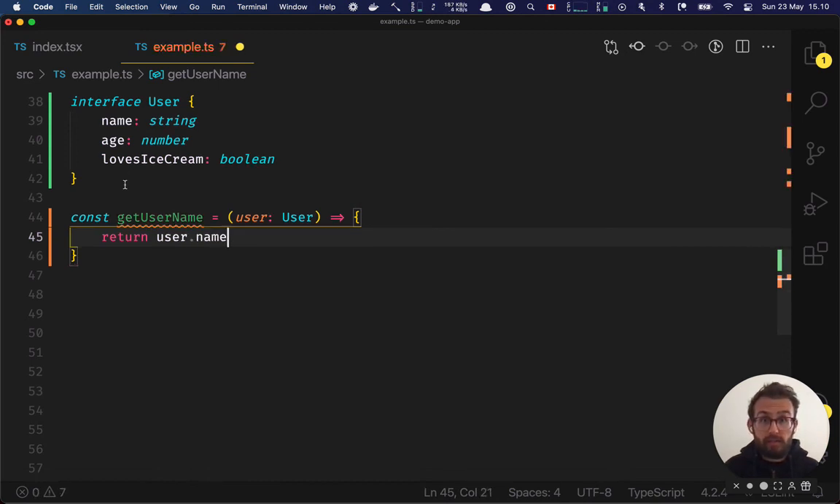That's the basics of interfaces. In the next video, we're going to learn about how to use interfaces together with our React components.